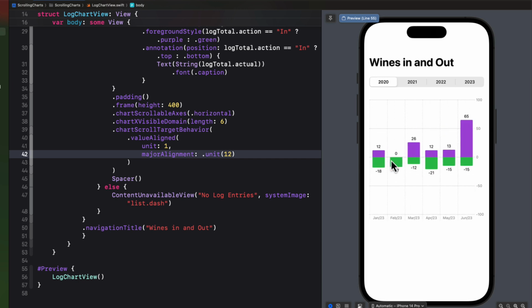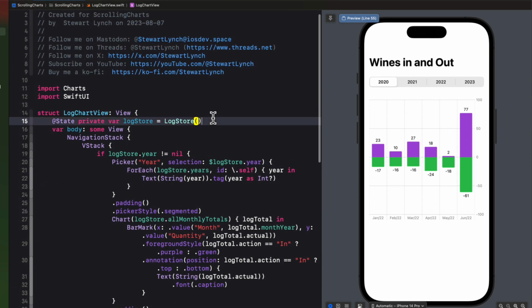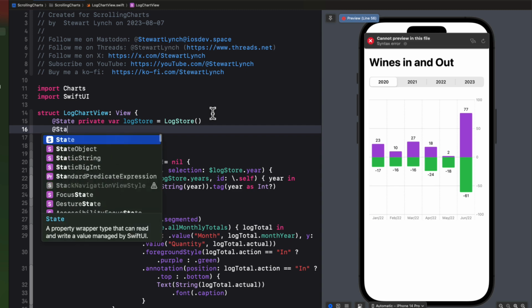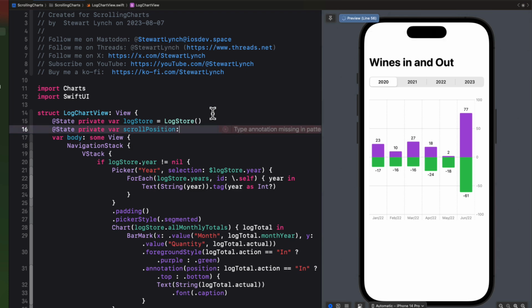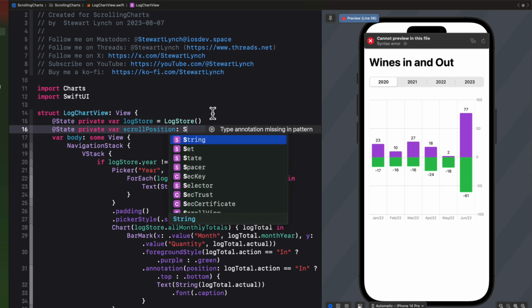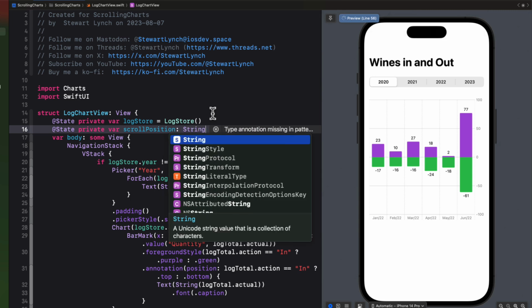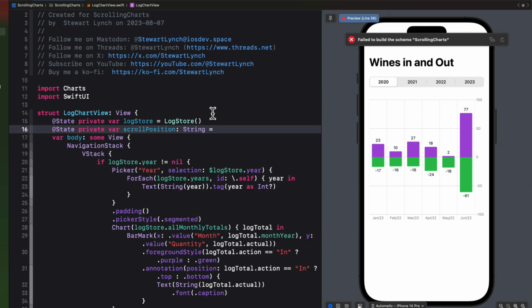So now as we scroll, it'll jump between years, but still allow us to stop anywhere in between. Now our picker isn't doing anything, but we can change that. We have a scroll position that we can use. So create a new state property that we'll call scrollPosition, and it will be a string that we'll initialize as an empty string. And that's going to represent what our bar marks' X values are.